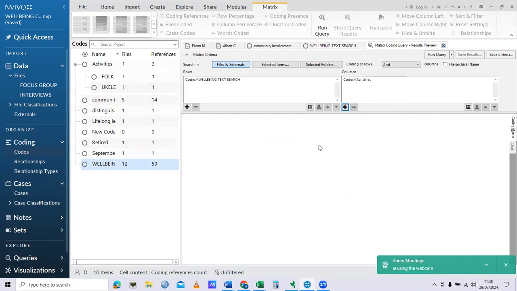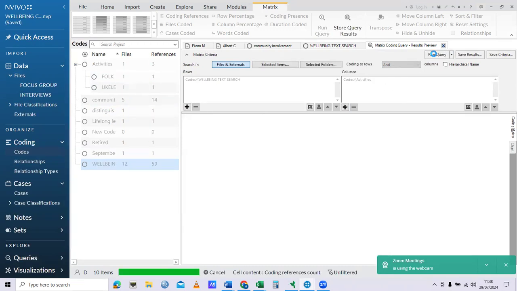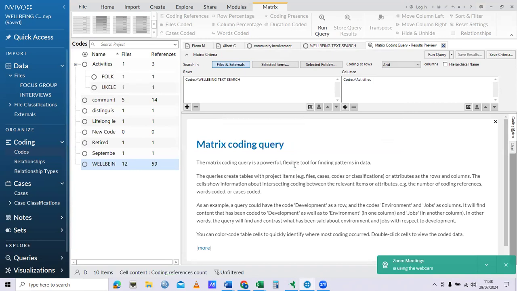So in this case, what I'm doing is seeing how the references to well-being break down against particular activities, such as folk dancing and ukulele playing, for example. I know I've only got a couple of codes on those, so this isn't going to be a very great example, and yeah, I didn't find anything in fact.